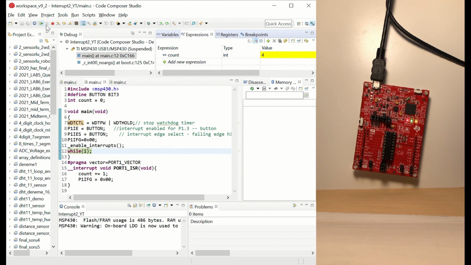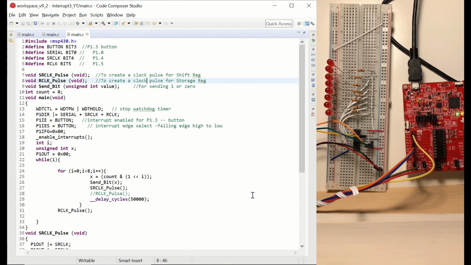And in this third and the last example, we are again going to increase the values of the variable count by each button press, and then we are going to display it on an LED array by the help of a shift register. You can click on the link above in order to see how the shift register works and how you can connect it to our MSP430 microcontroller. Now let's debug the code.